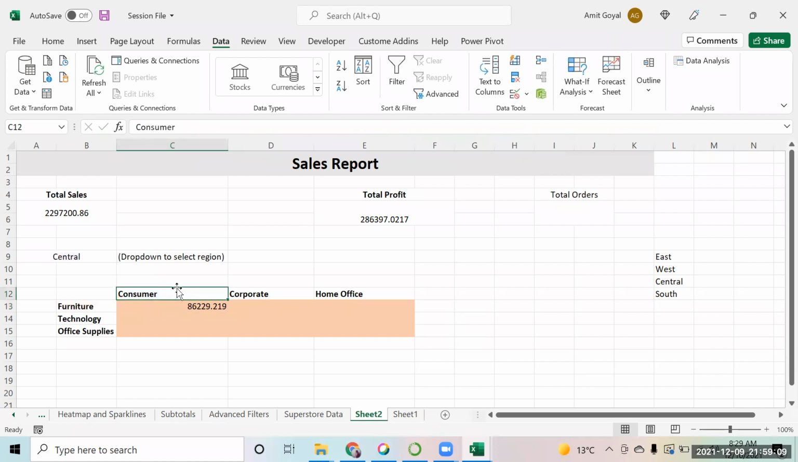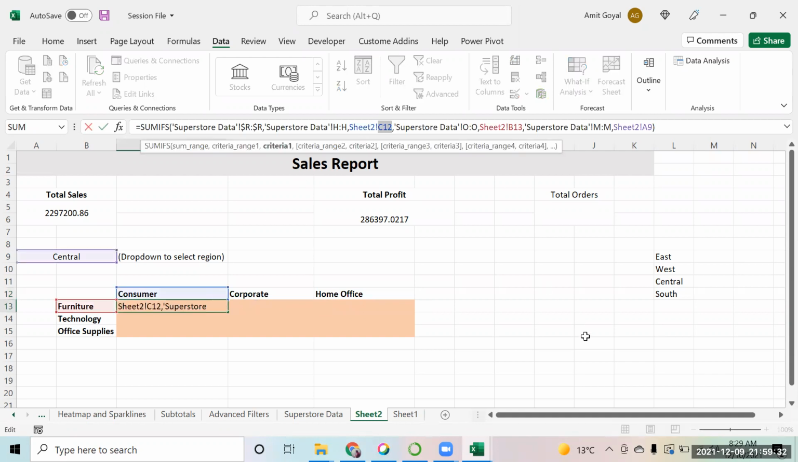Now take a look at it. If I copy and paste to the right hand side, Consumer should change to Corporate. Corporate should change to Home Office, correct? So if Consumer should change to Corporate, then to Home Office, what should change? The column. C should become D, D should become E, correct? But should the row change? No, the row should not change. That is why I will just freeze the row in this.